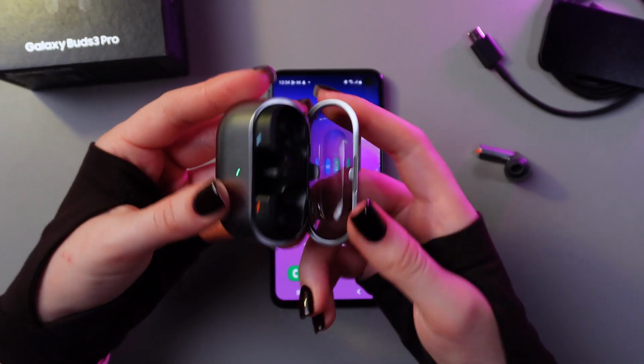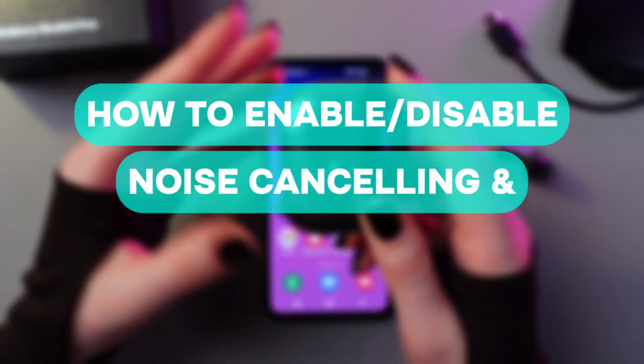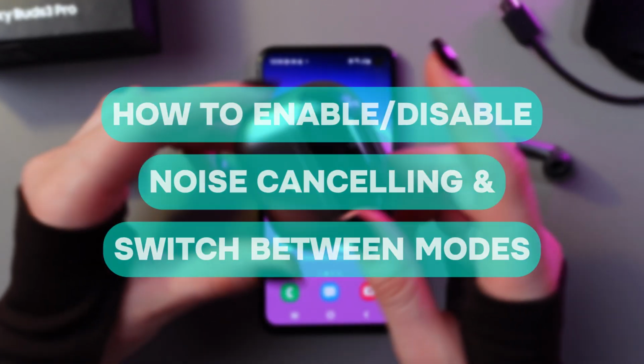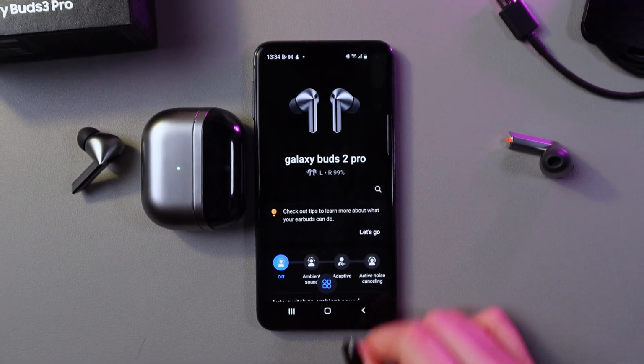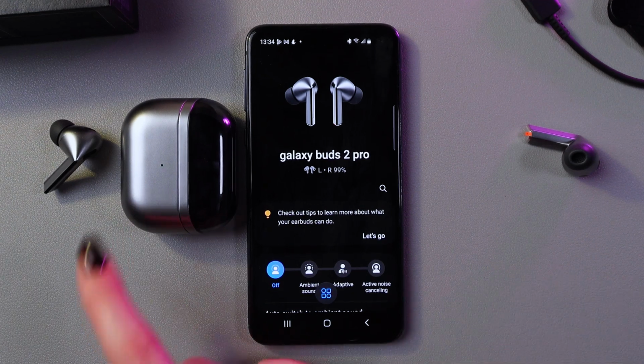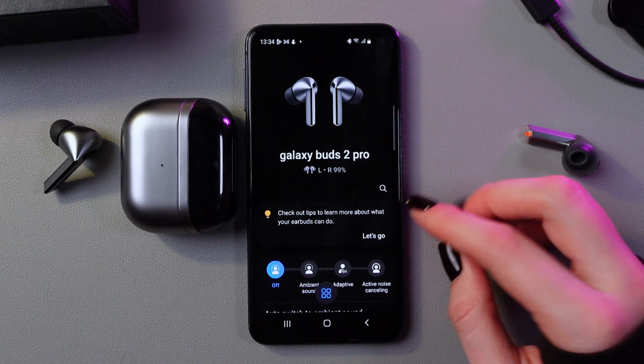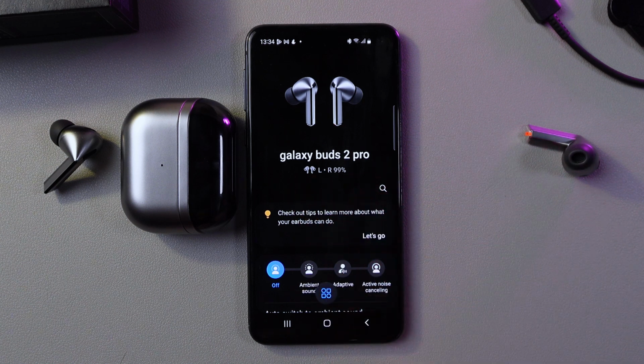Hi there, in this video I want to show you how to enable and disable noise cancelling mode on your Samsung Galaxy Buds 3 Pro. Let's get started. And for that we are gonna need the Galaxy Wearable app. Just launch it and make sure that your earbuds are connected to this app and to your phone. And here you would see the name of your device and the battery percentage.